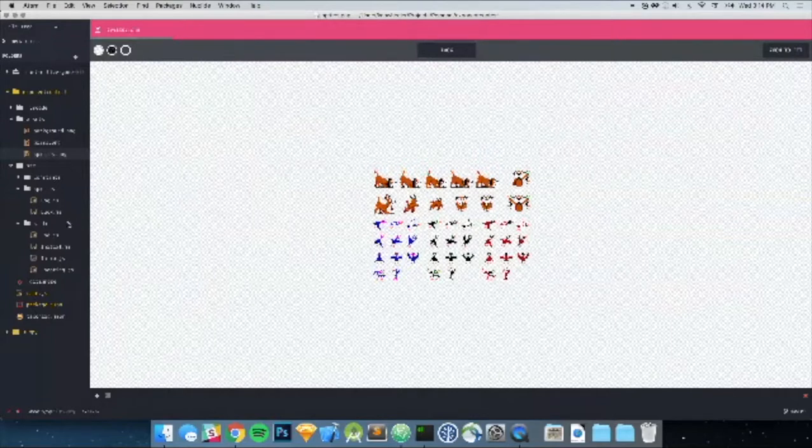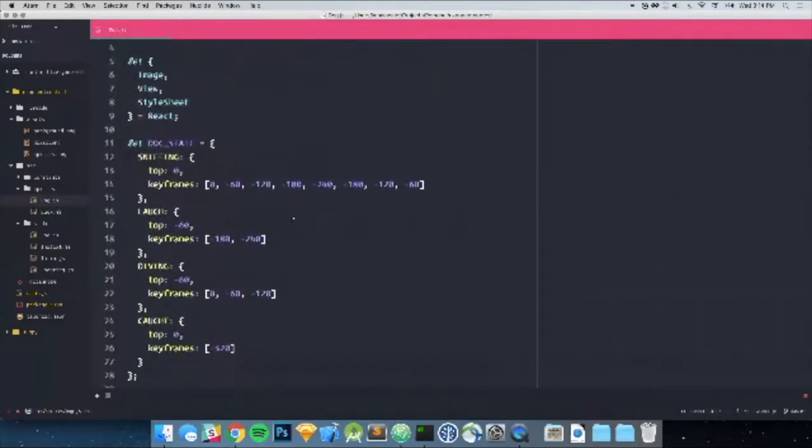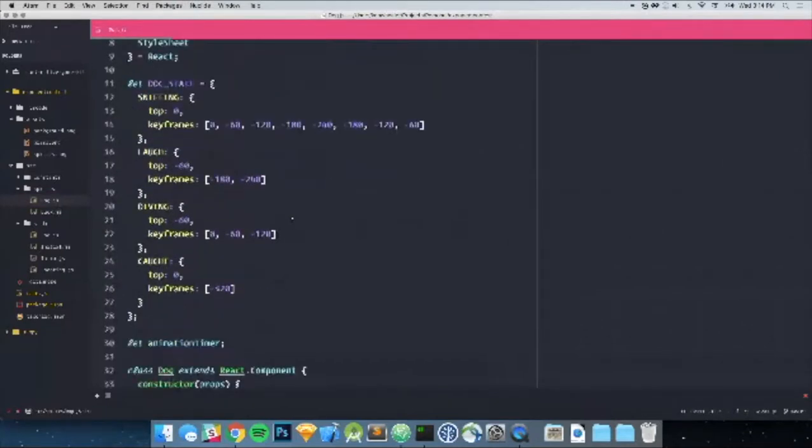And the way that I chose to do that in here, this actually has a lot more complex spriting than the main game we're going to talk about here today. But what I did was I defined an object, and the object's keys are the different sprite states that we could be working with, right? So we have sniffing, laugh, diving, caught, right? And then I have keyframes here.